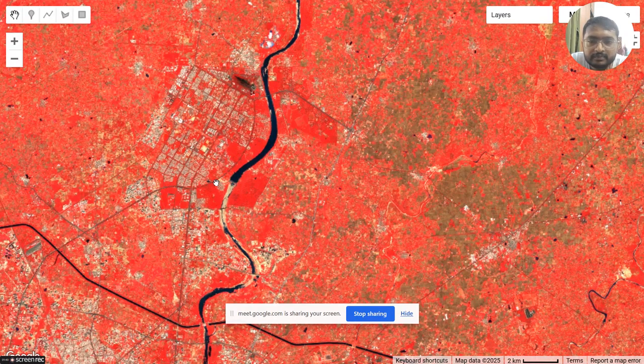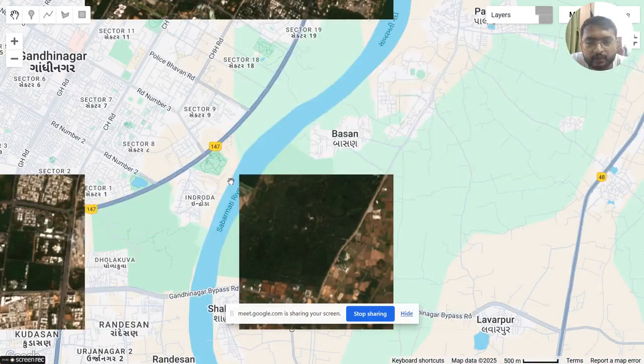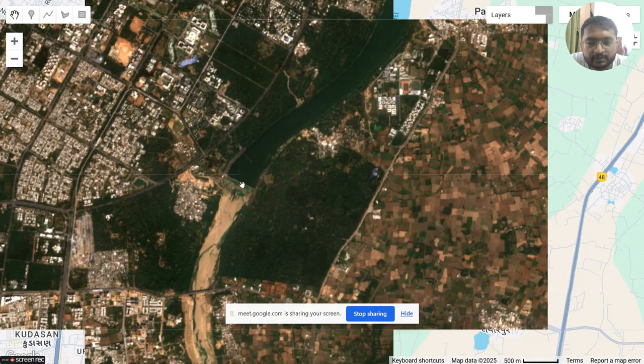So what? Barrage, please, or dam. Repeat the question. Yeah, so here you can see water is there till this point, but after that there is no water. So what might this structure be? Barrage or dam. Yes, so it is a barrage or dam which is holding the water. So that you can identify.